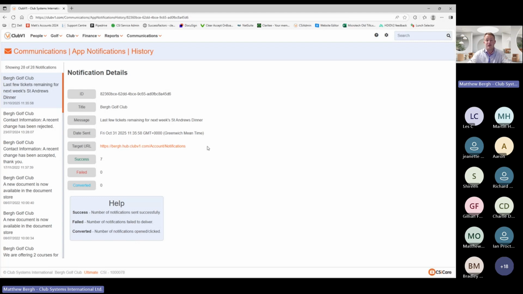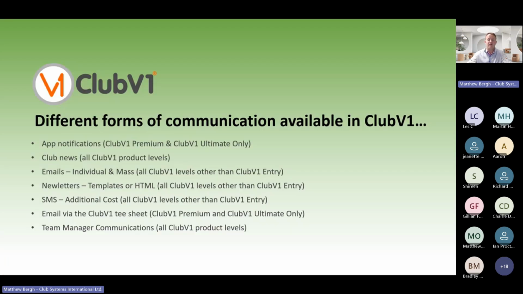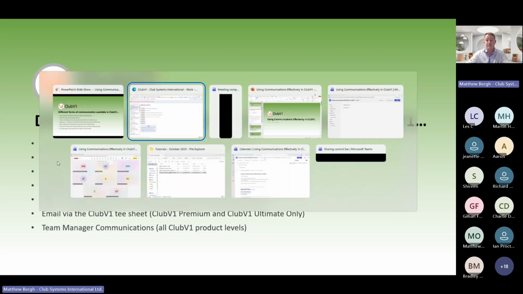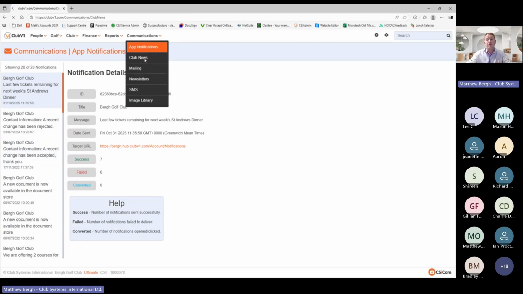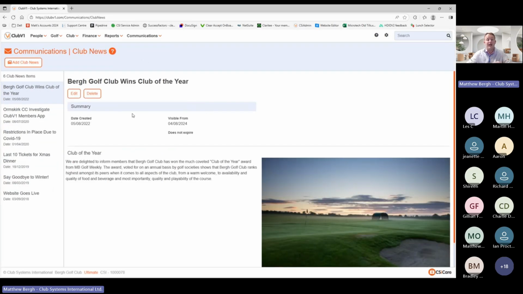Okay, so that's app notifications within the system. Again, that is for just premium and ultimate clubs only. Club news. So you can send out club news through the system. This is communicating with your members through the club news section. So that would be in the members hub or in How Did I Do? And all ClubV1 product levels can use club news. So for that, we go again into communications. We go to club news here, and we can add an item.